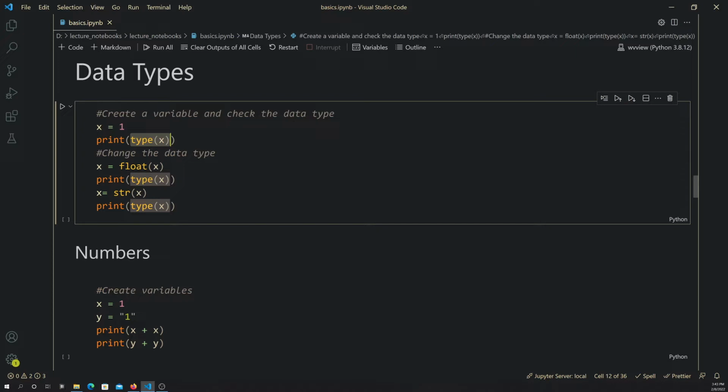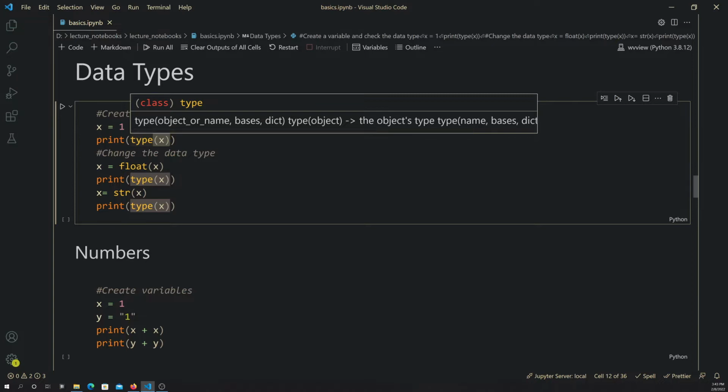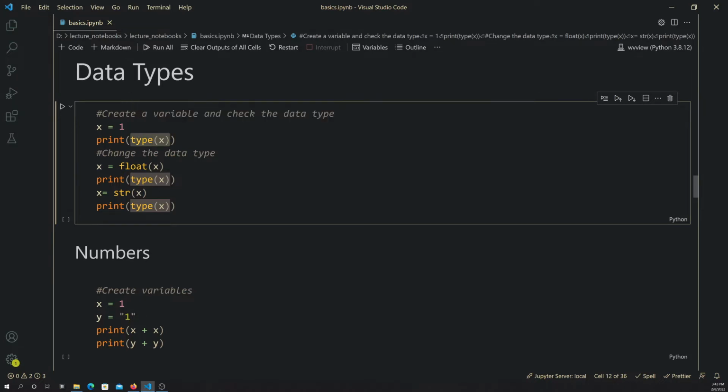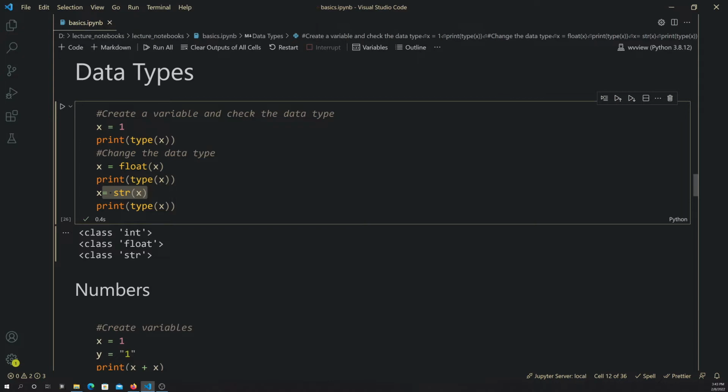The type function is used to return the data type. So it'll tell you what the data type is. Here I'm converting it into a float, and here I'm converting it into a string or a character string. So if I run this, you can see how that works. Basically, we create a number. It's initially an integer. I use the float function to turn it into a float, and then I use the string function to turn it into a string.